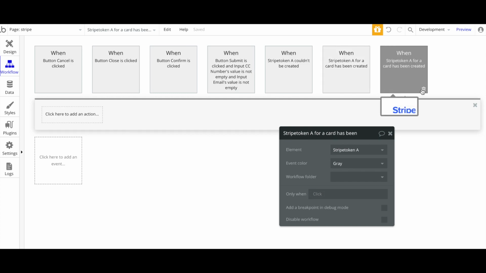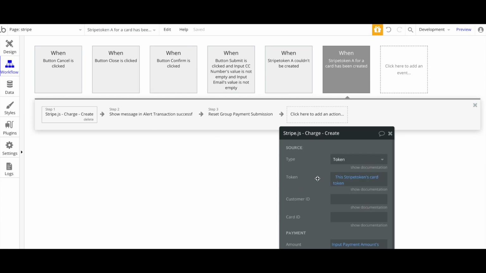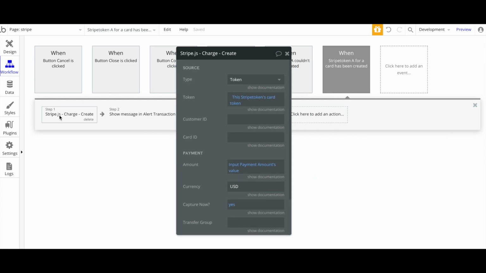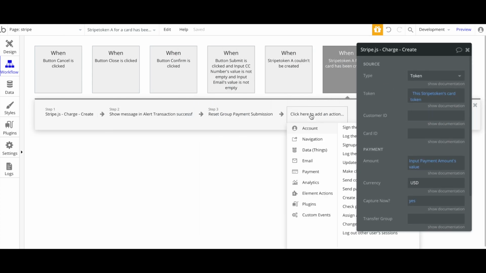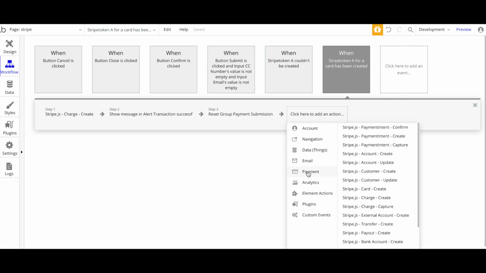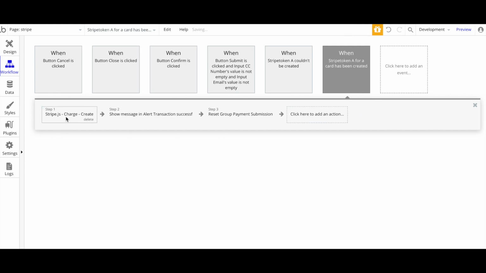So let me just delete that since I've got this workflow already built out. And for this one, stripe.js, so charge, create. Okay, so let's go. I'll show you how to get that. So payment, stripe.js, charge create. So you want to choose this one right here. Okay, so stripe.js charge create. I'm going to delete this because I've already got it filled out right here.